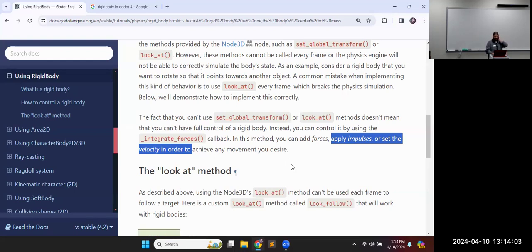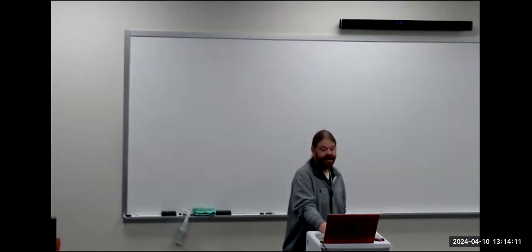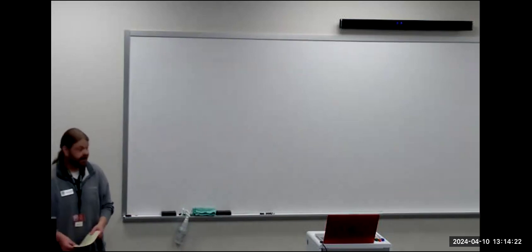So when we're moving rigid bodies, all the laws of physics apply, which by the time we wrap up today, hopefully you'll want to do that instead of that default template.